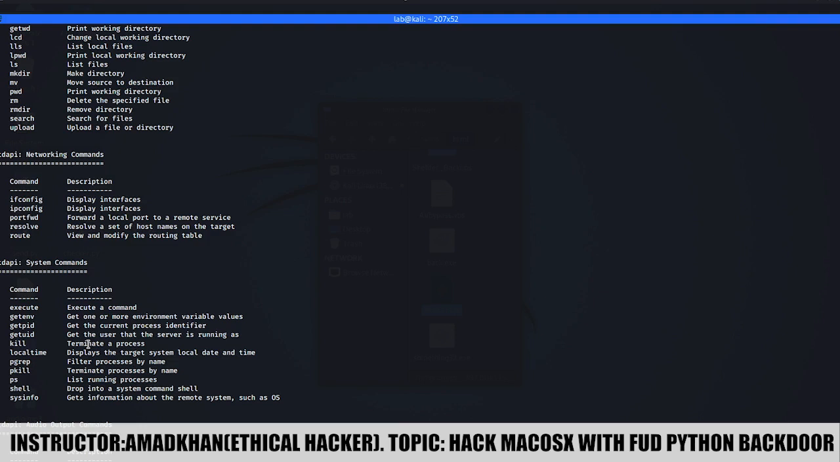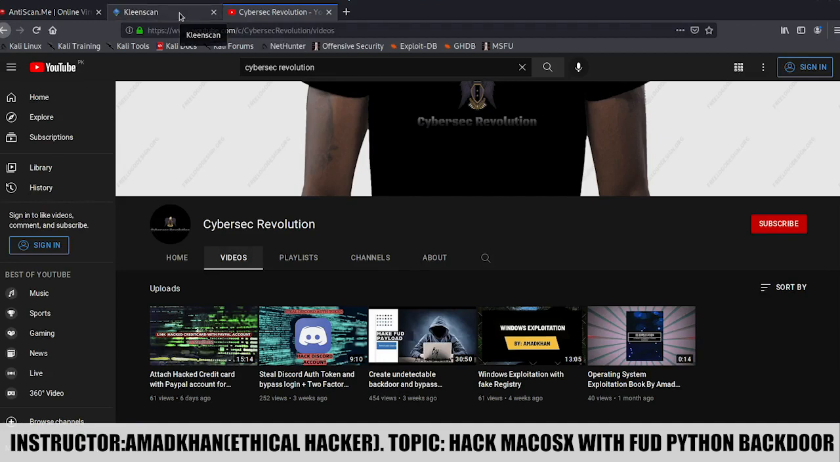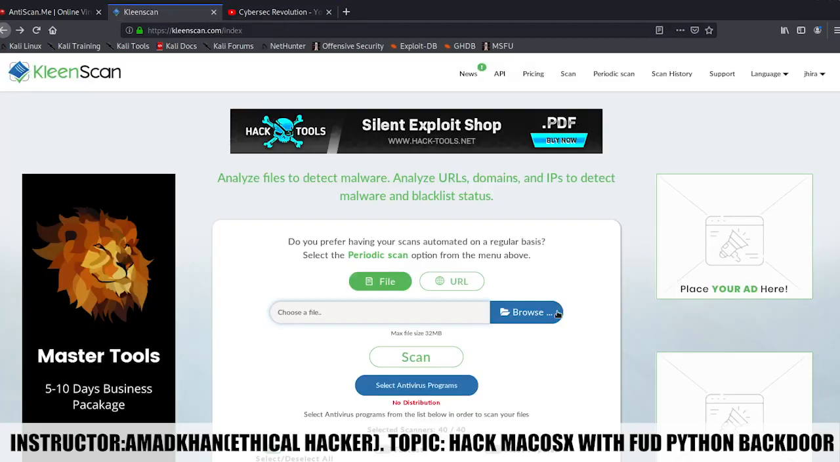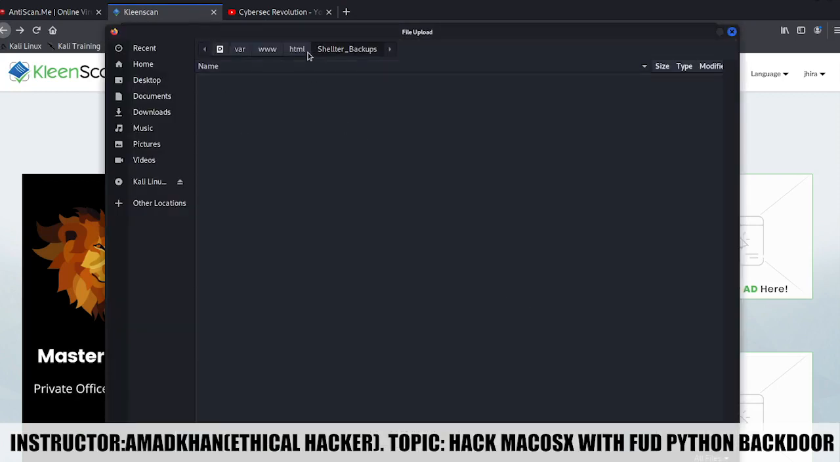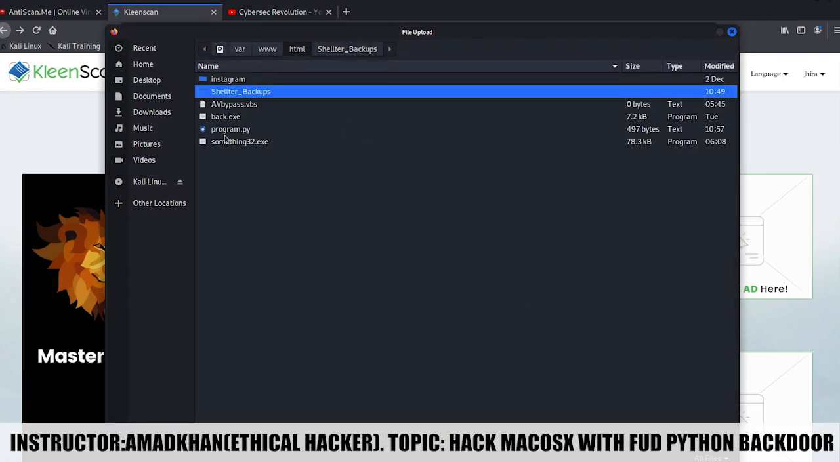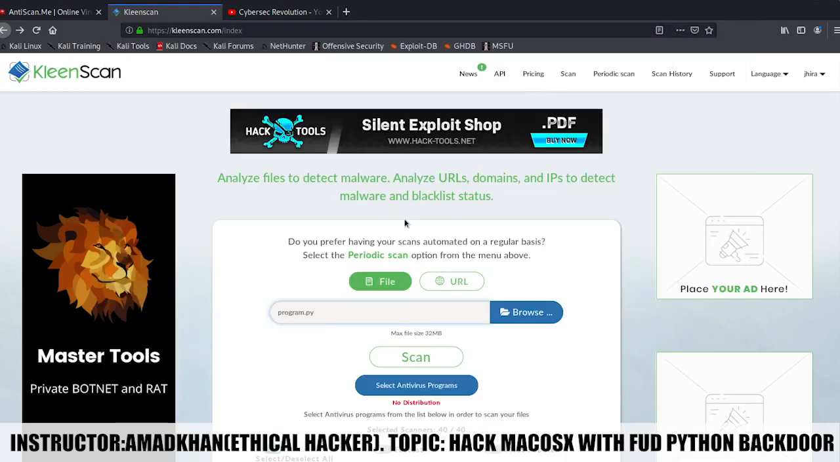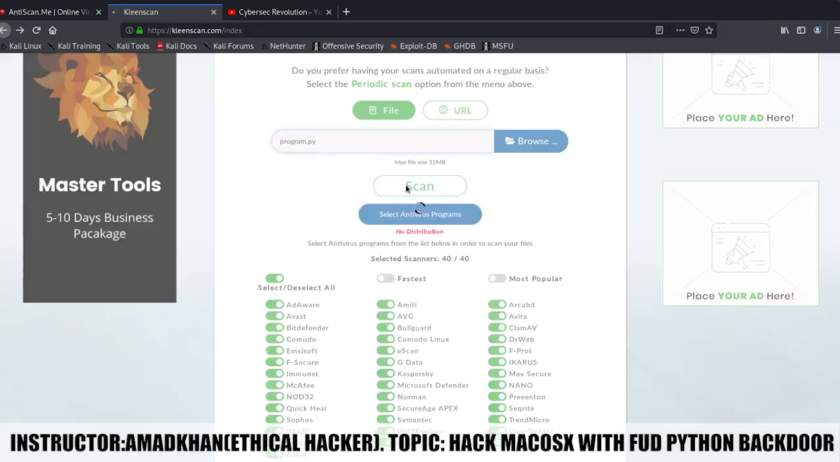And you can see here I can even kill any process which is running in the background of my target machine. So right now I will check how many antivirus detect this file. What I'm going to do is use a scanner that doesn't distribute samples. I'm going to use my Backdoor and click on scan to see how many antivirus detect this file.